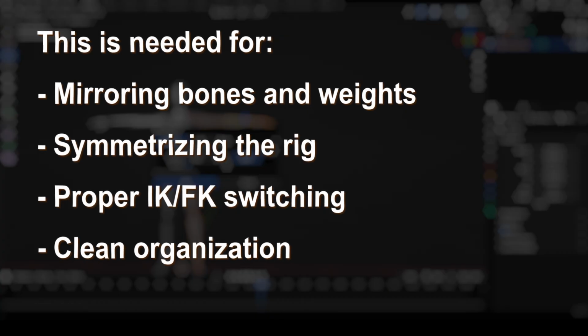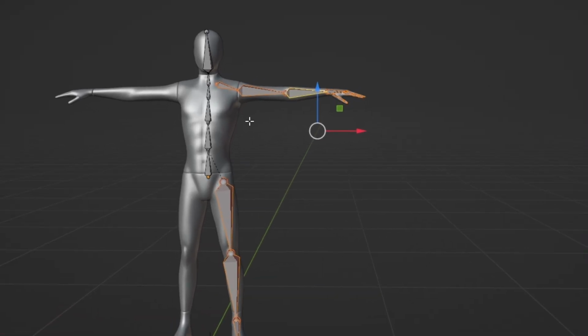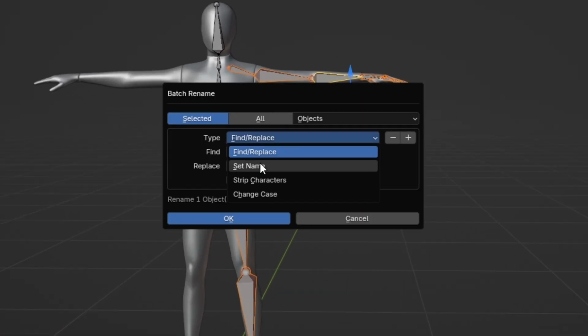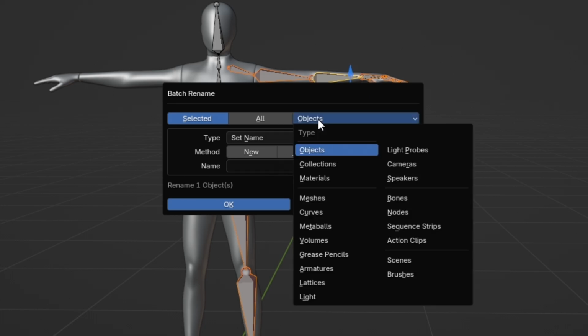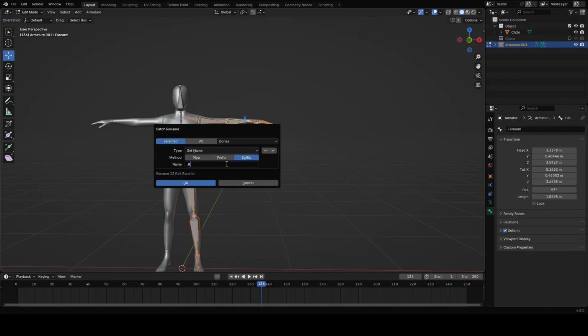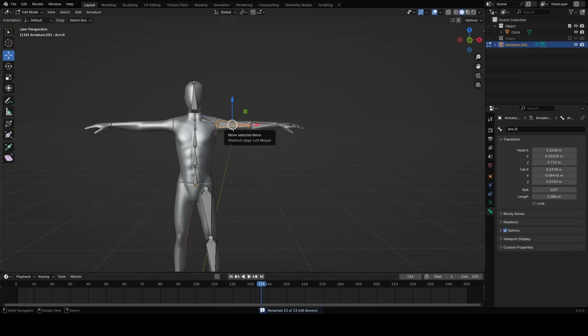First, select all the bones that are on the left side of the model, but make sure not to select any bones in the middle, like the spine or neck. Then press Ctrl plus F2 to open the batch rename window. In the pop-up, change the data type to bones, set the operation to set name, and choose the method suffix. In the name field, type .l, then confirm with OK. This will automatically add the l suffix to all selected bones.